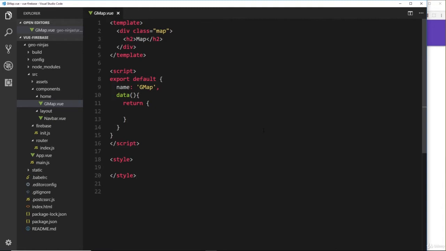Well, we need to wait until we have access to the DOM because we want to insert the map into the DOM. And we can't do that in the created hook because it's not mounted the DOM yet. But we can do it in the mounted hook because remember, this is when the component has mounted the DOM. So inside that mounted hook, we could instantiate a new Google map and insert it into the DOM.